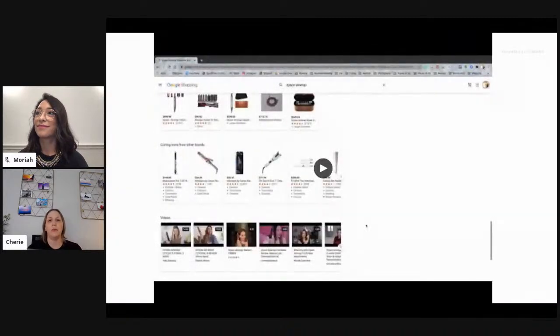Imagine you're looking to replace your old hairdryer with something new. You've heard amazing things about the Dyson Airwrap and want to learn more about it, so you start your search on Google.